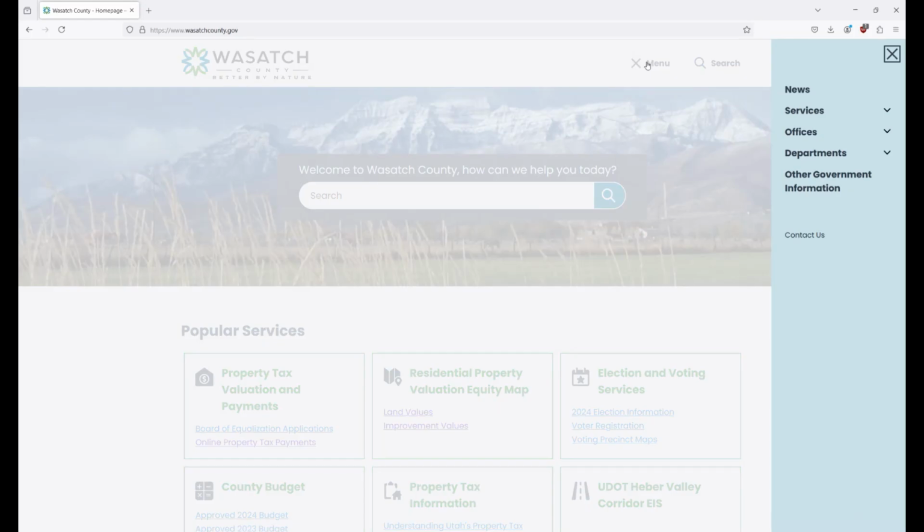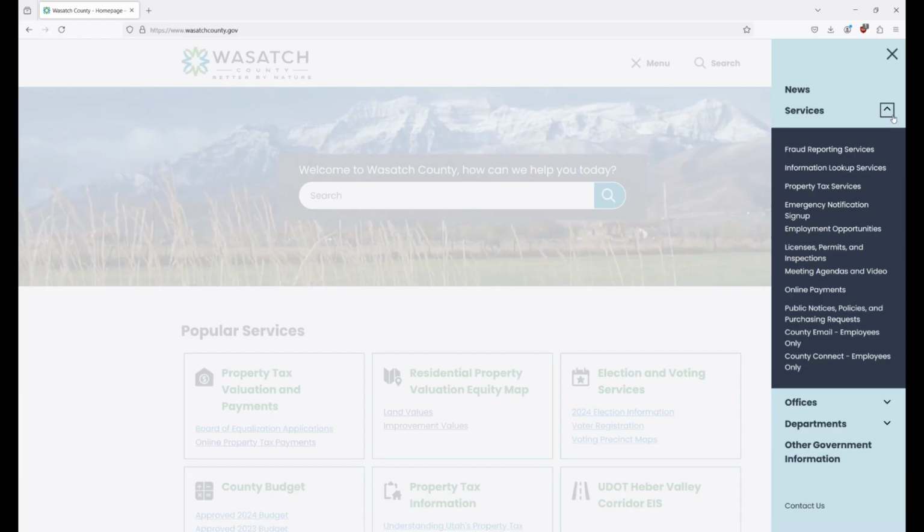Once you have the menu selected, select Services. Remember to select the chevron icon next to Services. If you do not, you'll be redirected to another page. From there, you will have to select Information Lookup Services. Since we selected the chevron icon, we will pull Information Lookup Services from the dropdown.